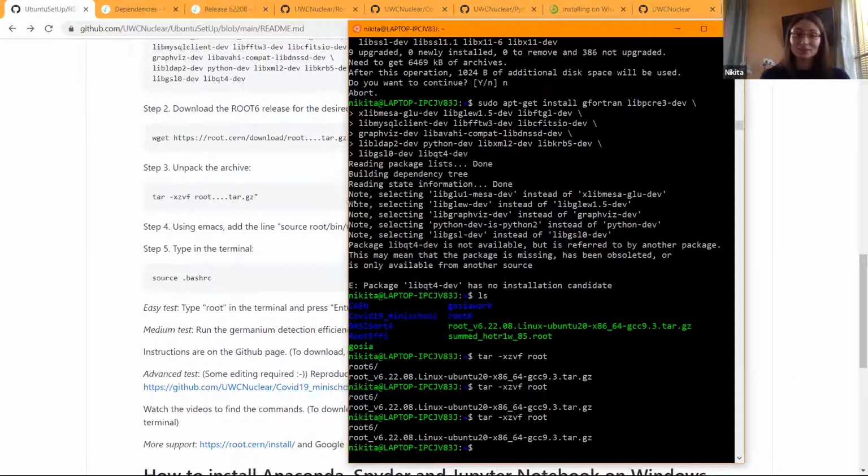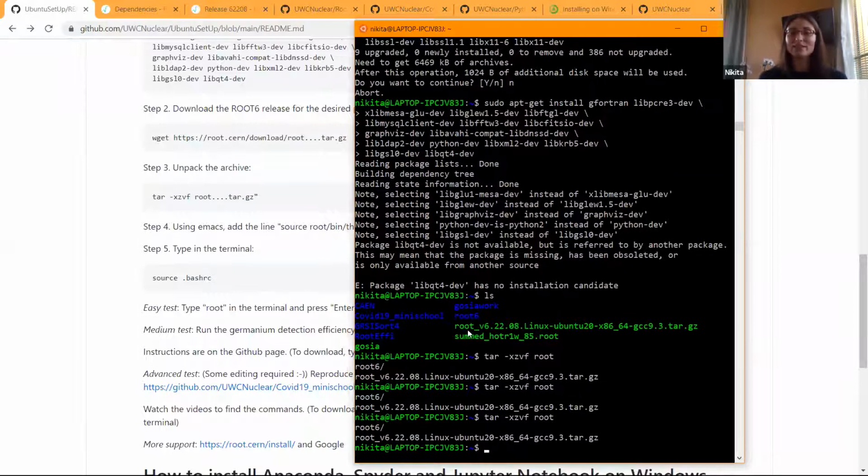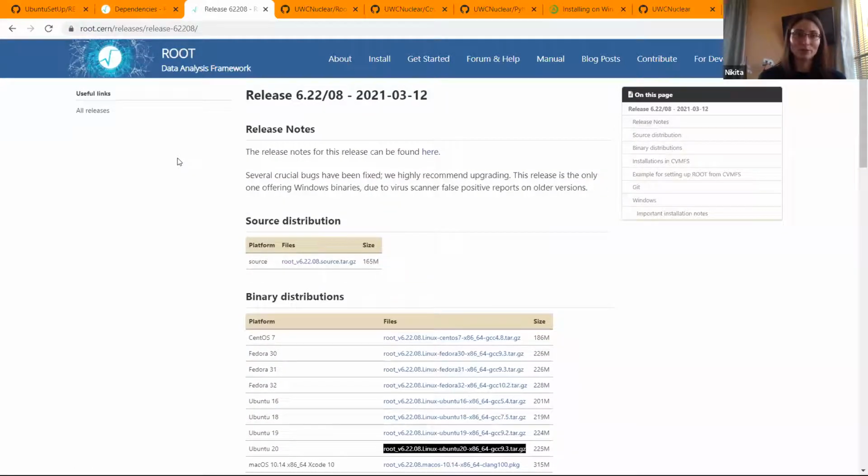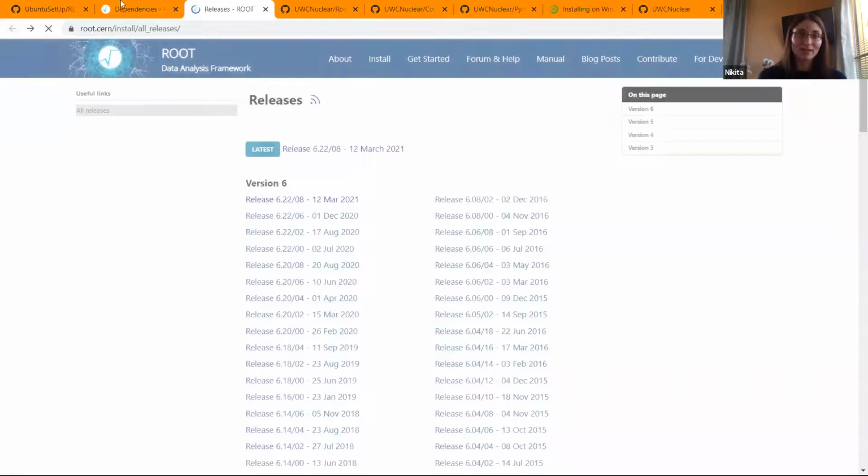And that is it. So once you unpack this, this is what we call the binary. It is a pre-compiled version of ROOT for your specific platform, your specific system. You download it pre-compiled so that you only have to unpack it and it is ready to go. And that is it. You have ROOT running.